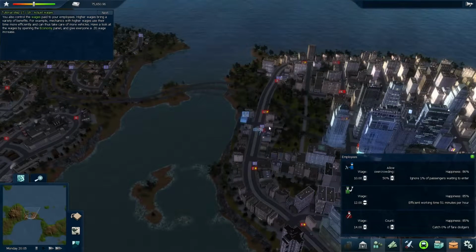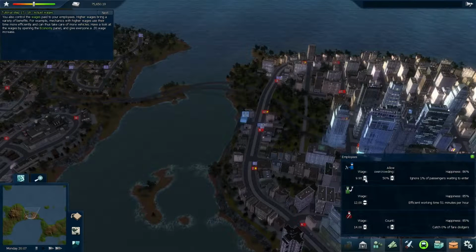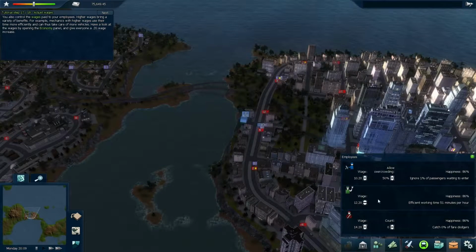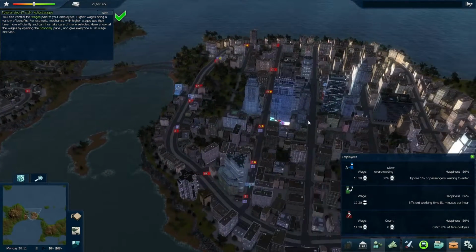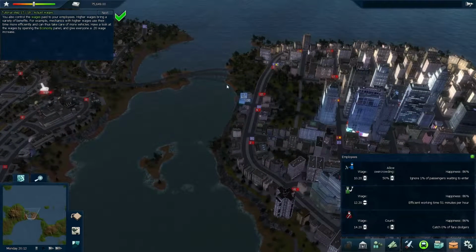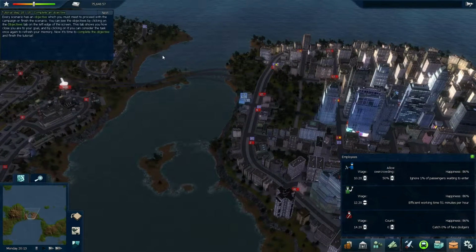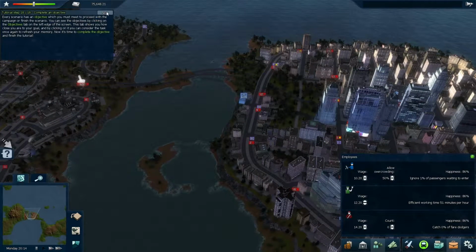But anyway, the tutorial tells me to decrease, oh, not decrease, why am I decreasing? I want to pay them more, not less. I'm a benevolent CEO of my transit company. Okay, so, yep, did that. And now we're on the final part of the tutorial.